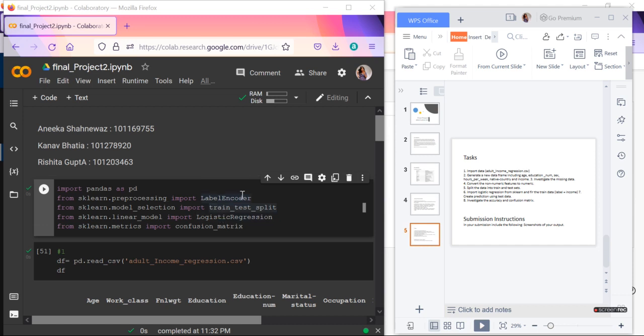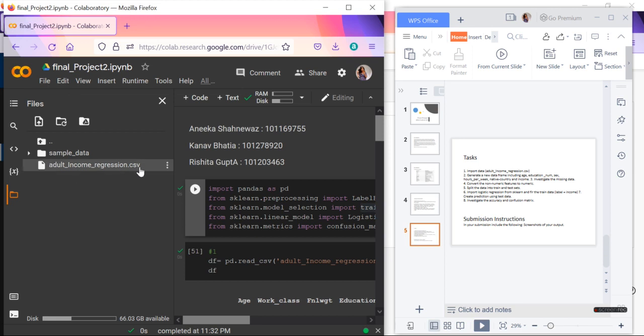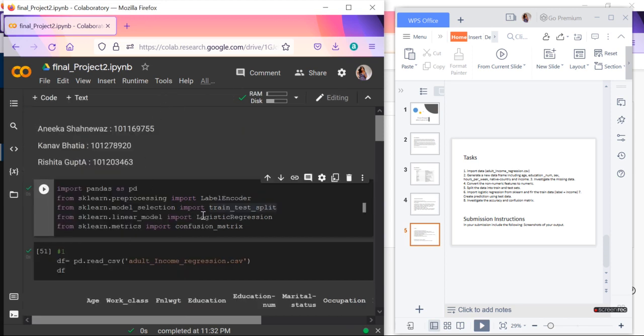The pandas file, how it works, and how the different libraries are used. I'm working on the logistic regression. So here's how logistic regression and the file work. First we have to import the file that was given, adult income regression. This will help us give the data frame.